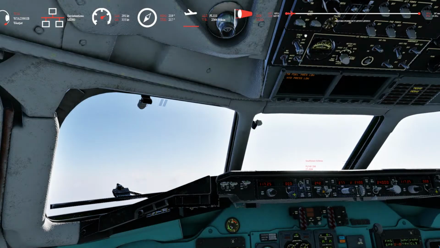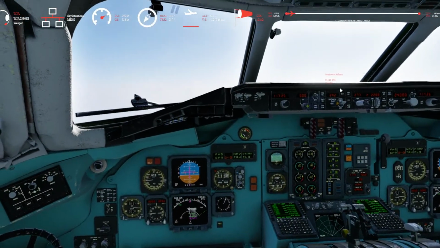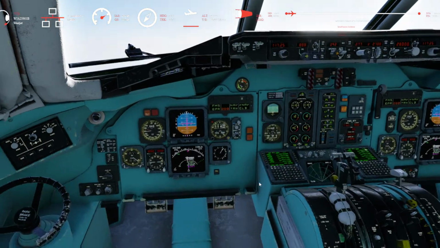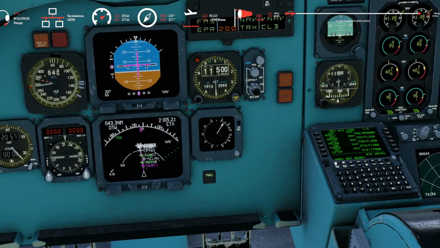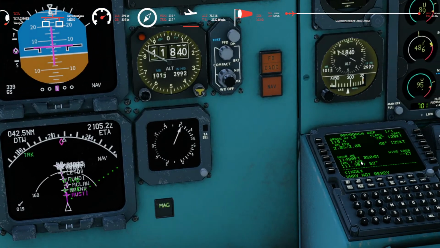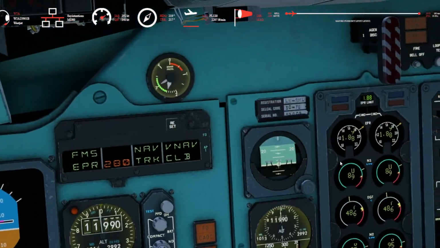WestJet 23901, climb and maintain flight level 280. Flight level 280, WestJet 23901. Okay, so approach is going to be on a course heading of 62.